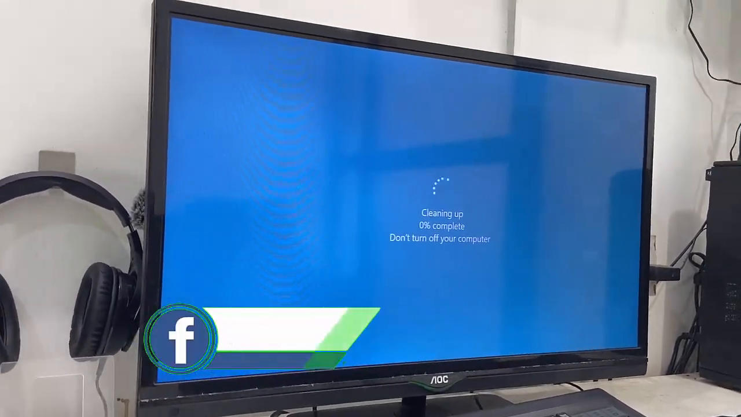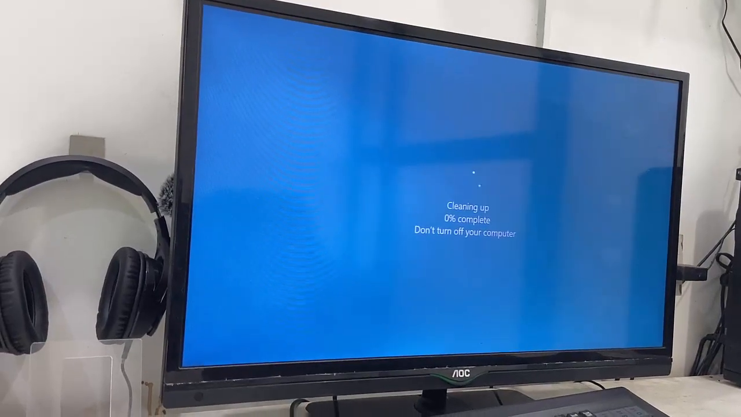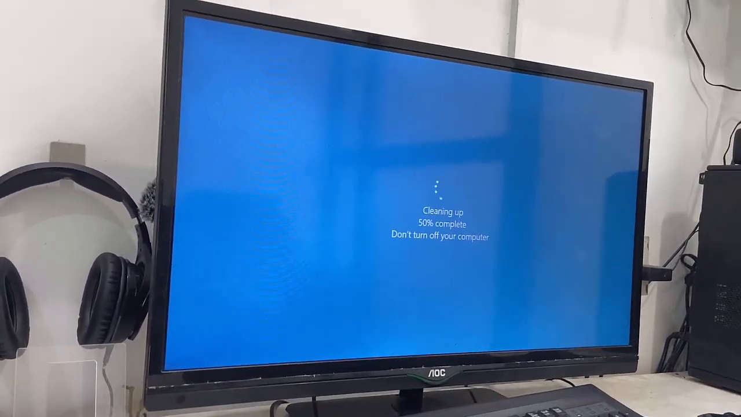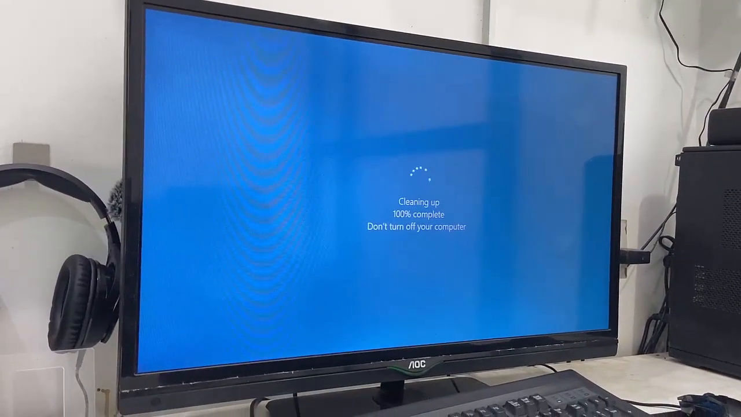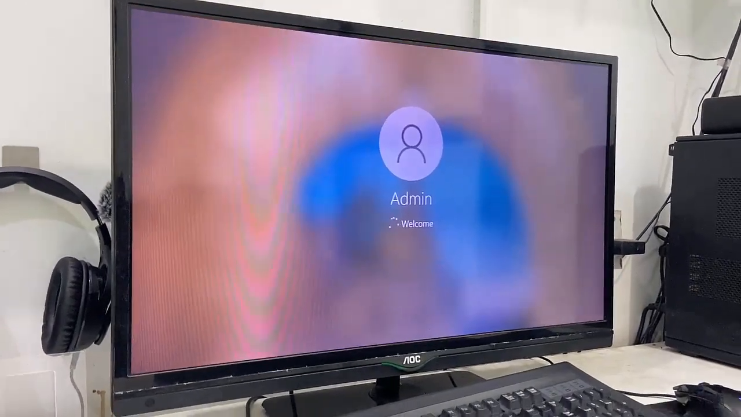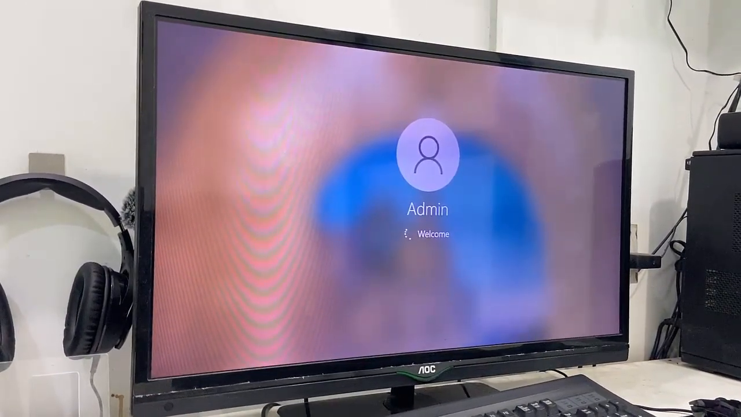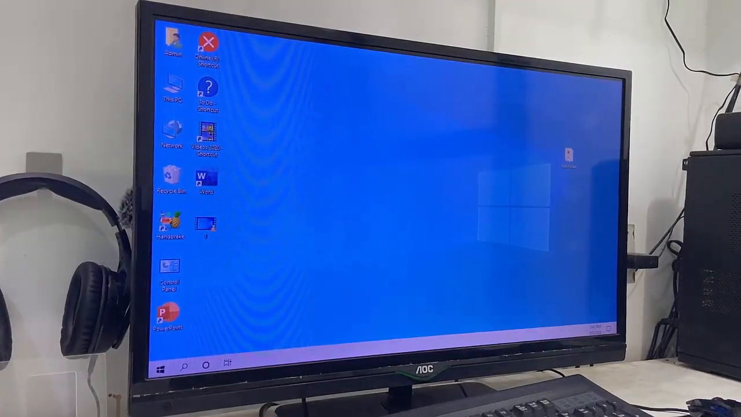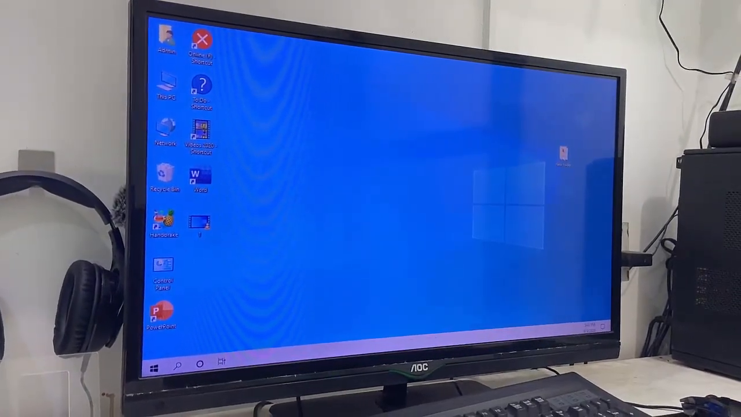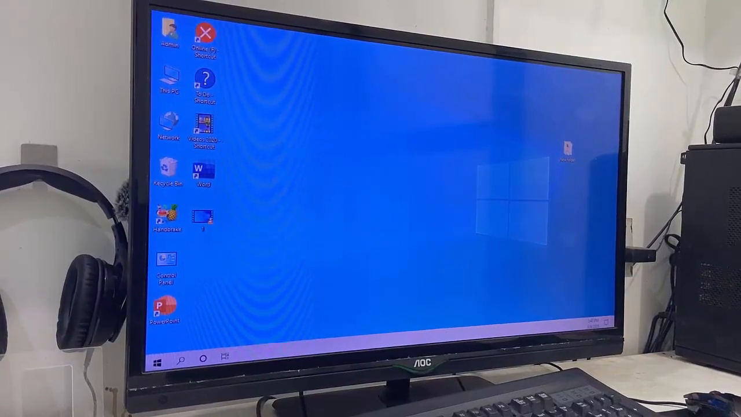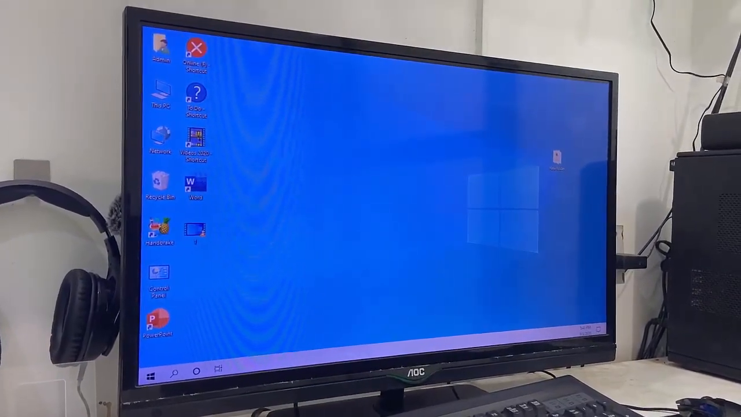So you can see here the update is going on, it's near to complete. Okay, yeah, that's it. The update is successfully completed and this is the desktop screen. So this is a simple and easy way to update Windows 10 version 2004.